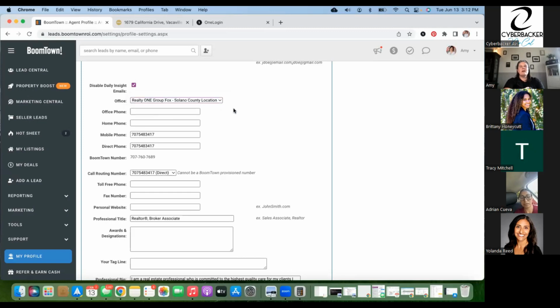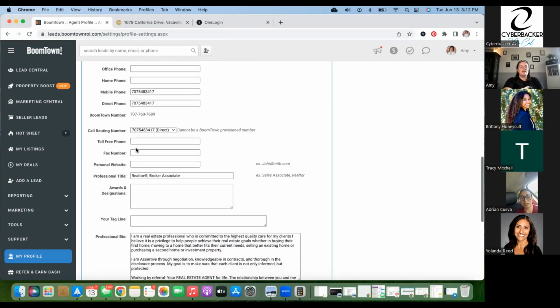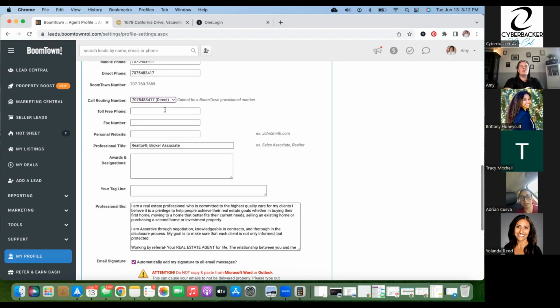Keep in mind too that if you are one of the Zillow team members, you have way more functionality in here than an average agent does. Okay, so the average agent has what I have, and you guys will have more access. You want to make sure that you can plug in your office phone, home phone, mobile phone, direct phone, whatever you feel comfortable doing. We'll talk about this BoomTown number here in a moment. Yours will be blank. And then this is where the calls get routed to. You can select if somebody were to call a number associated with your BoomTown, which again, we'll talk about here in a minute, where you want those phone calls to go. If you had a toll-free number, a fax number, another personal website, you can put that all in here.